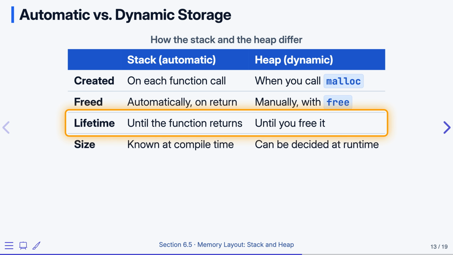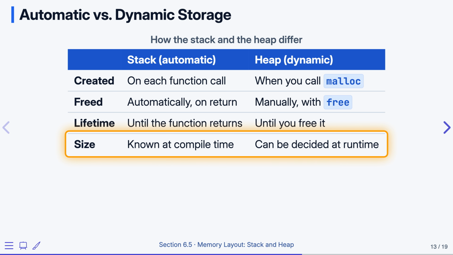The stack variable lives until the function returns. The heap block lives until you free it. A stack variable's size must be known at compile time, but a heap block size can be decided at runtime. The stack is automatic and convenient. The heap gives you control, but you must manage it yourself.